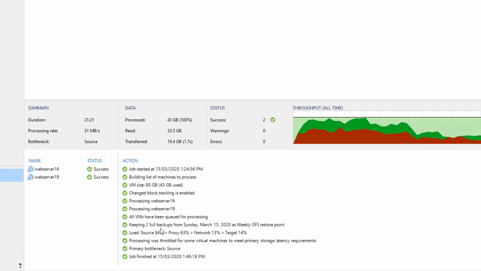The reason why it's 2 is because there's 2 virtual machines in there. So each one of those full backups has been marked as GFS. And I'm going to show you that in just a sec. We've got the load, the processing, where the bottleneck was, and the job finished at 1:46.